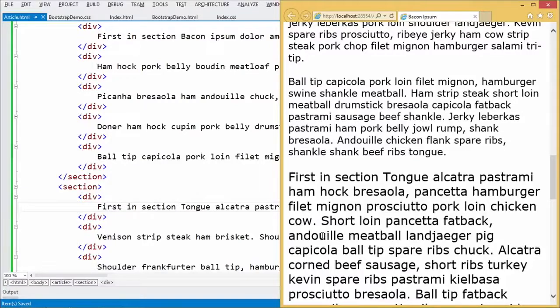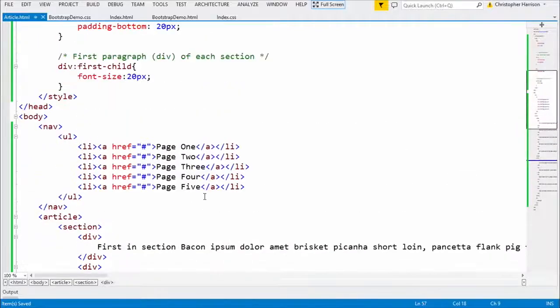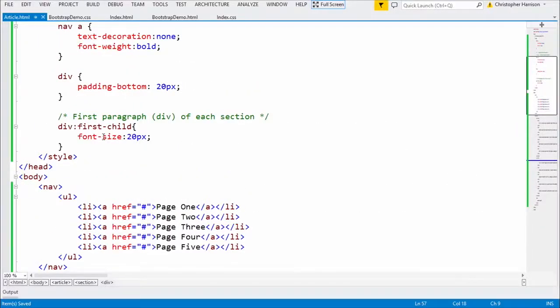You're looking at me like you have a question. Could you scroll up in the code? Why is it that, so what is the first child of div?